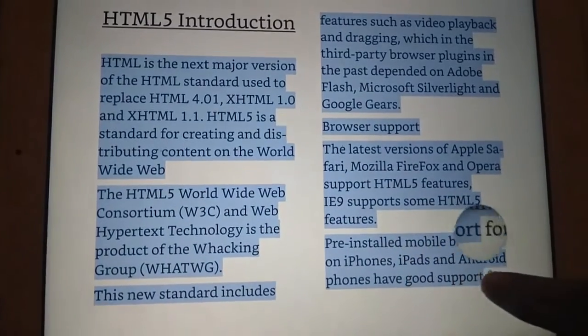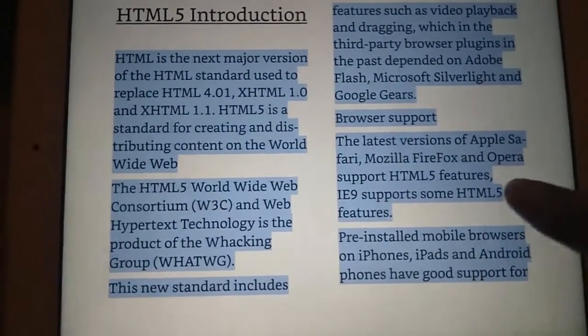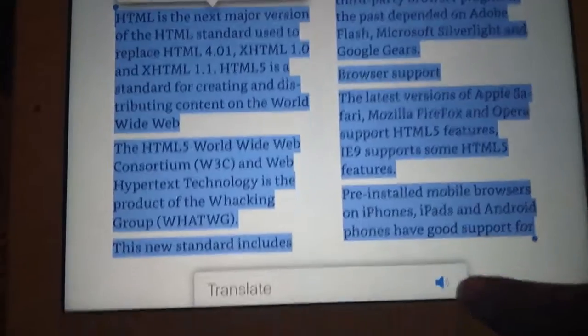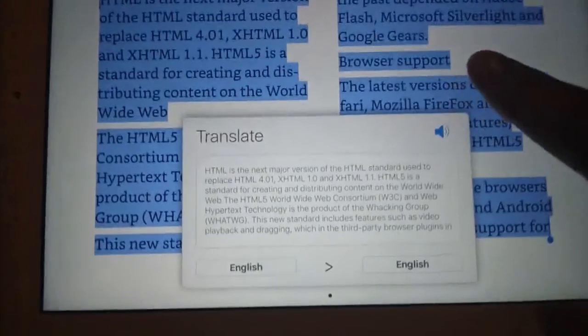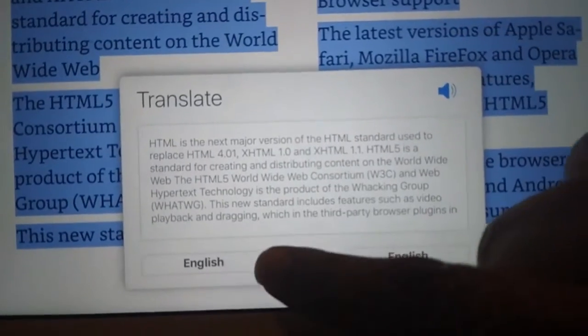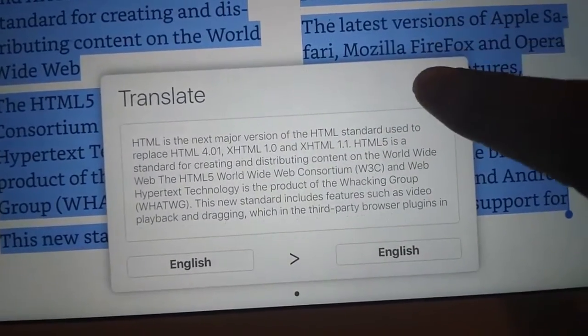It will say Translate. Go ahead and click on the blue icon, which is a speaker, and it will start to read the text out loud. The text will appear inside the box. Make sure you press the English tab as well.